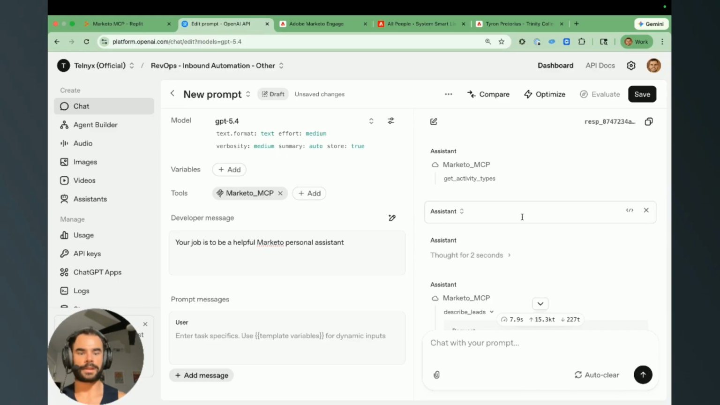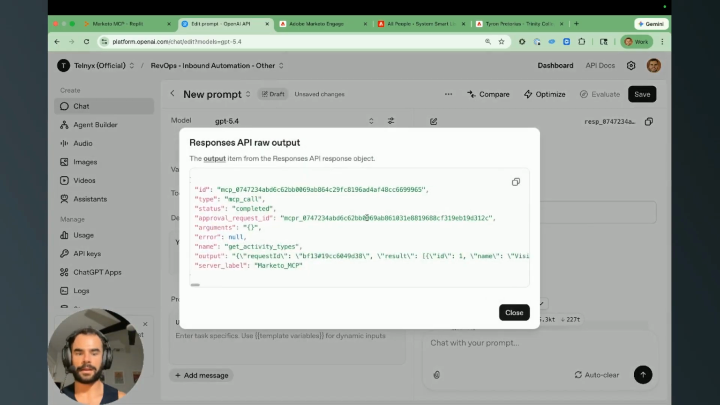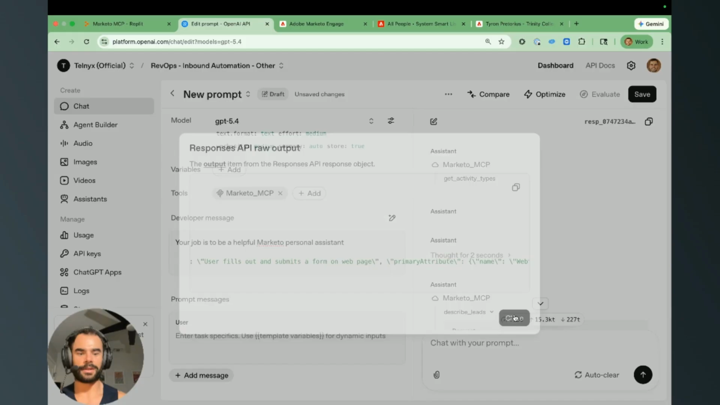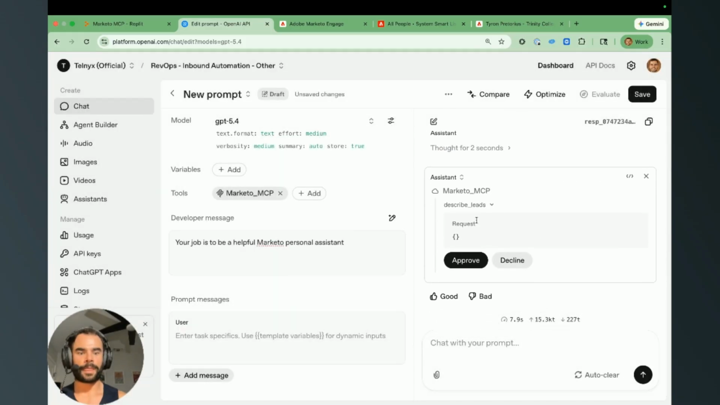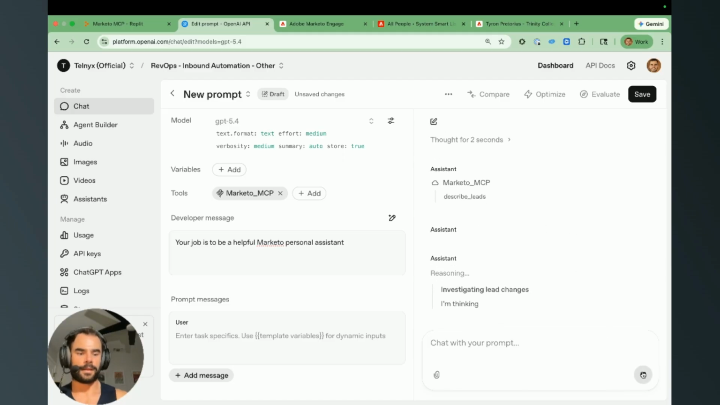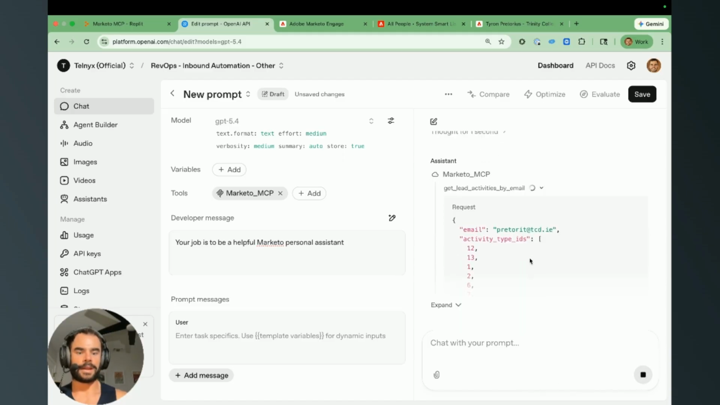Okay, so let's see what activity types we got back. Yeah, so we can see all the activity types along with their IDs got returned here. It's just a very, very long payload to look at. And now it's looking at the describe leads endpoint to see what it can find out, to see what fields we have in the lead basically. That's what the describe leads endpoint does. So I'll let that keep going.